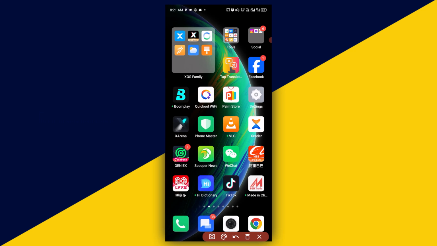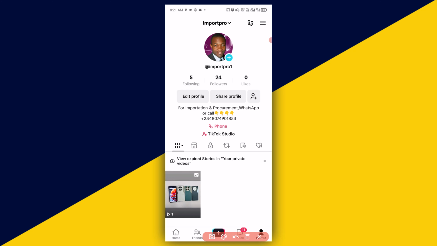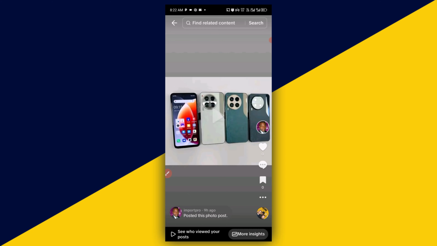Very first thing you need to do is open up your TikTok app. Having opened up your TikTok app, next thing you need to do is to simply click on the profile icon right here. And the next thing you need to do is to select the post that you want to turn off comments on, on your TikTok account. So I'm going to select this post right here. It opens up like so. Next thing you need to do is to simply click on these three dots.